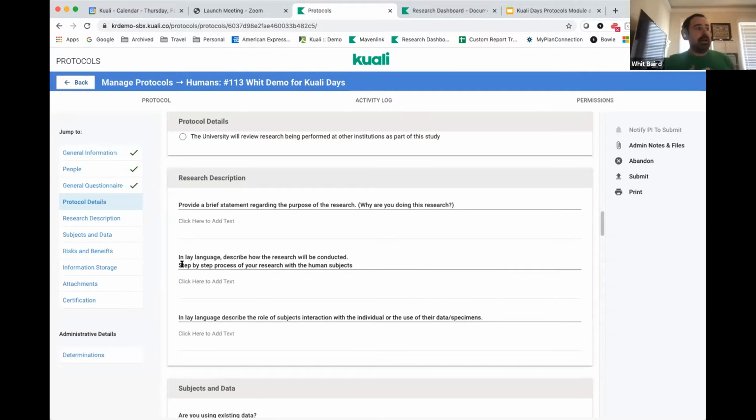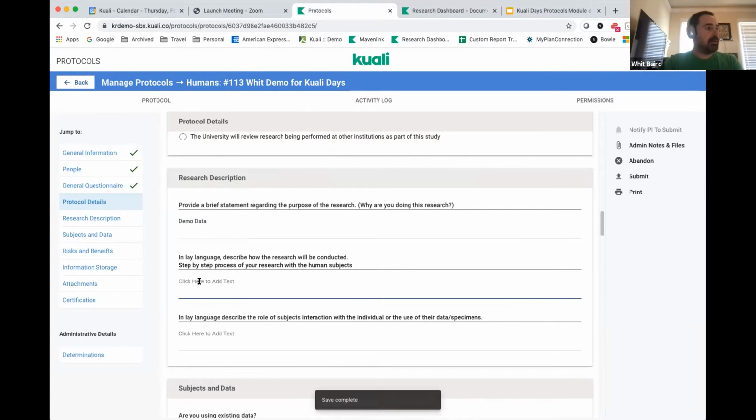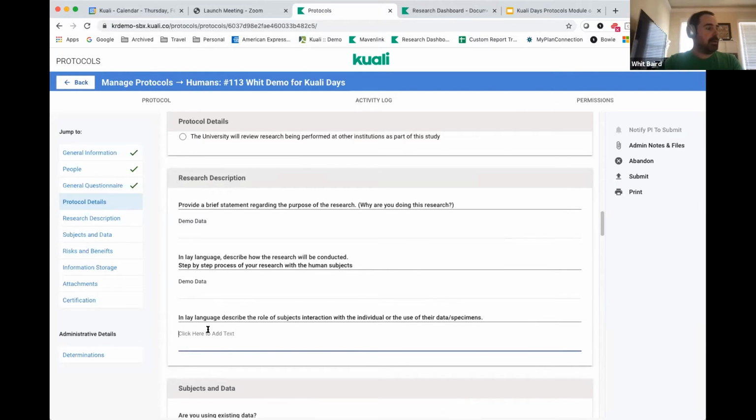Now it gives me a research description section. It gives me some questions about the research that I'm conducting. I'm just going to put in some basic demo data here, just because I've never done a human subject study and I don't want to anticipate what kind of things they would put in here. So there are different questions in here about what kind of research you're conducting.